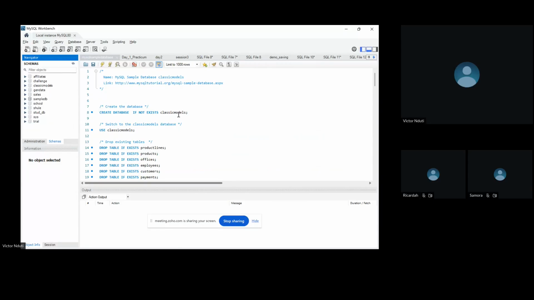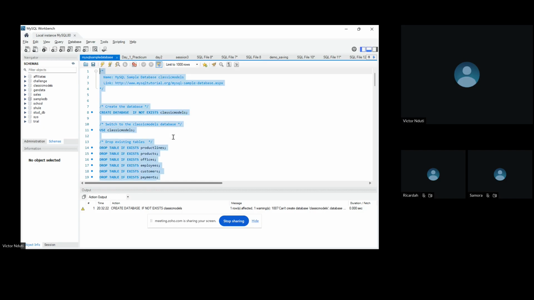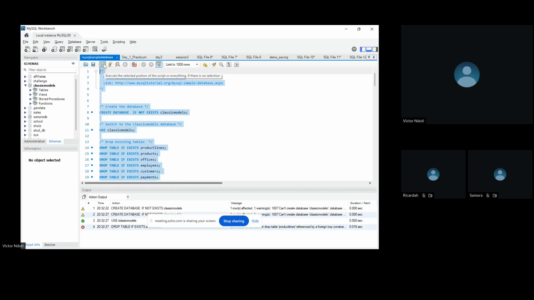So once it's there, the goal is to run it. It will create the classic models data sets, create the tables, and then populate the data. What you can do is put your cursor at the very beginning and use this, execute the statement under the keyboard cursor, so that we'll execute everything all the way from scratch. Or alternatively, you can just select all and then click on the run.